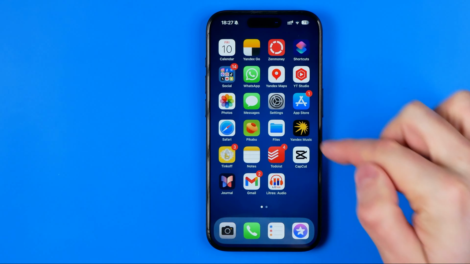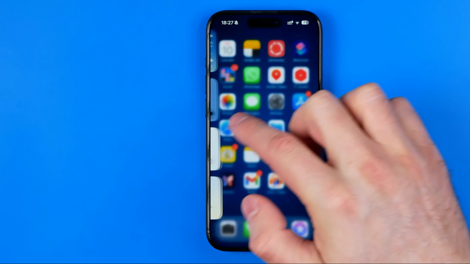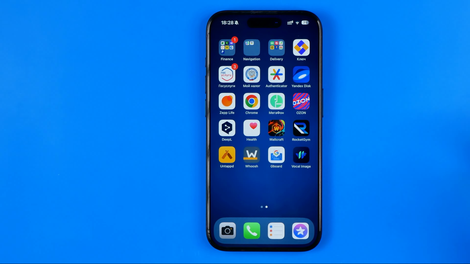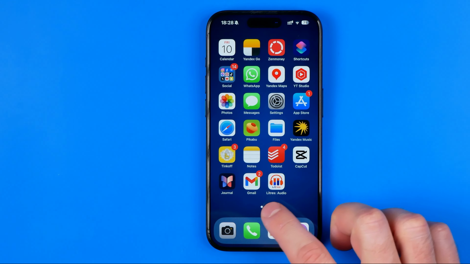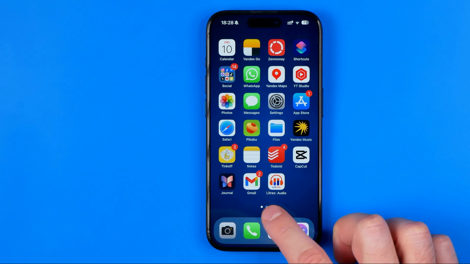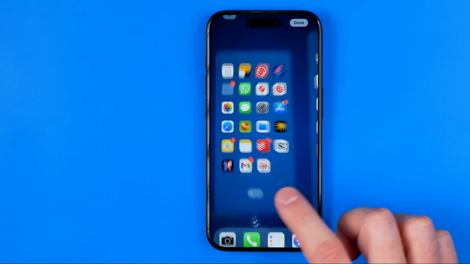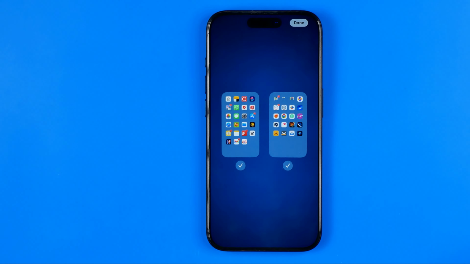And also, guys, if you have several home screens, you can hide one or several of them. To do that, just long press down below here at these buttons to activate that mode. And here, as you can see, both of my home screens are selected now, so they are active and displayed.